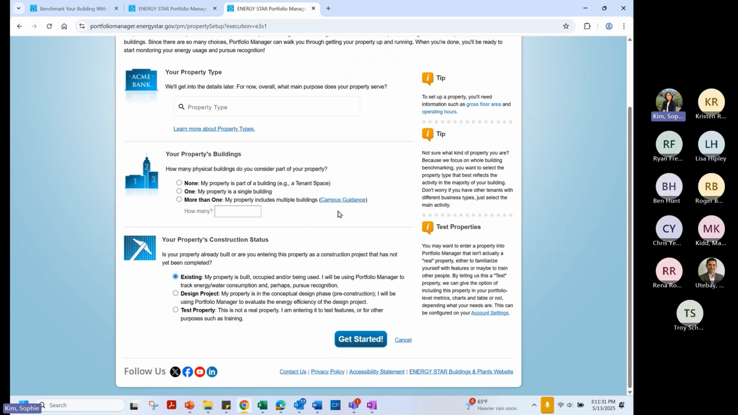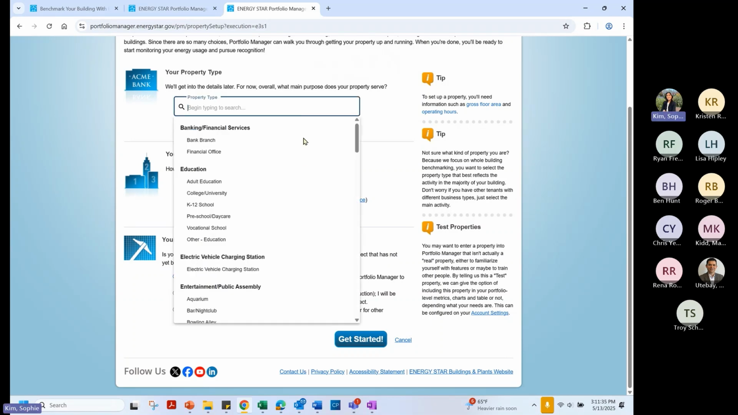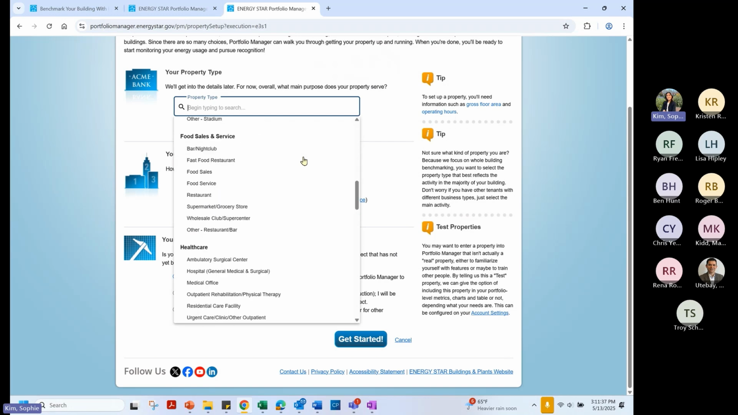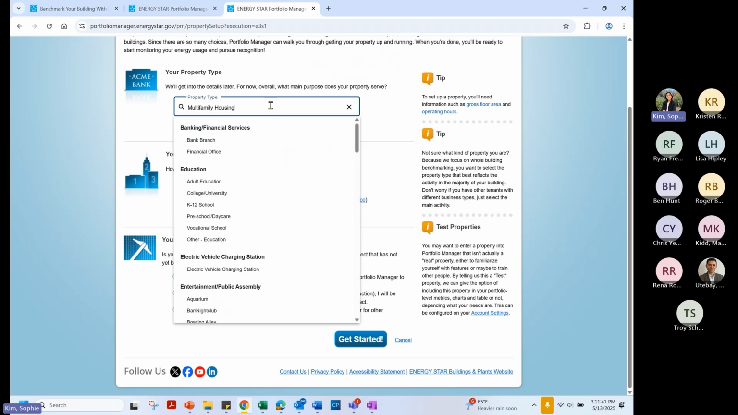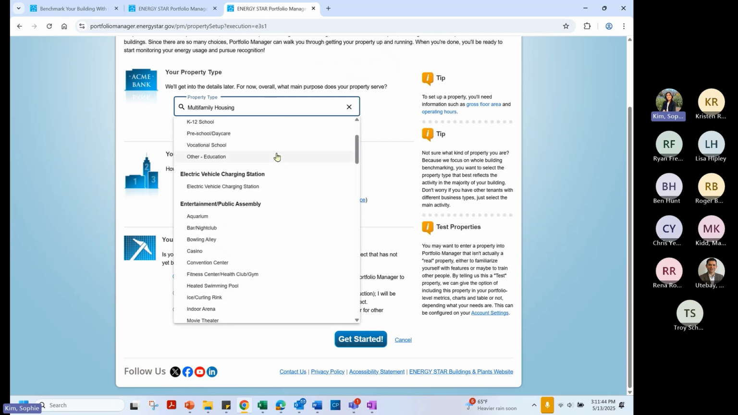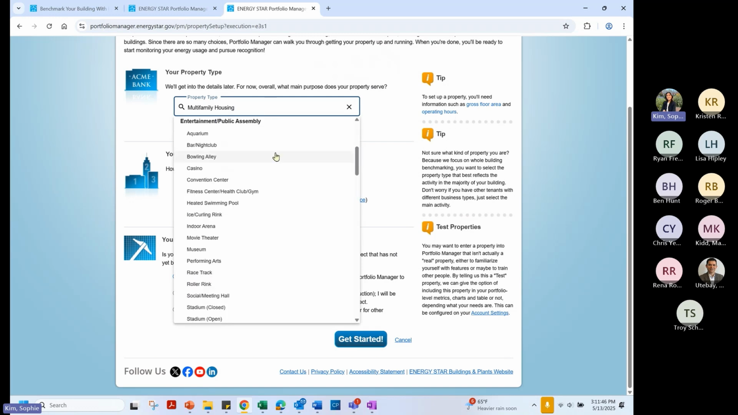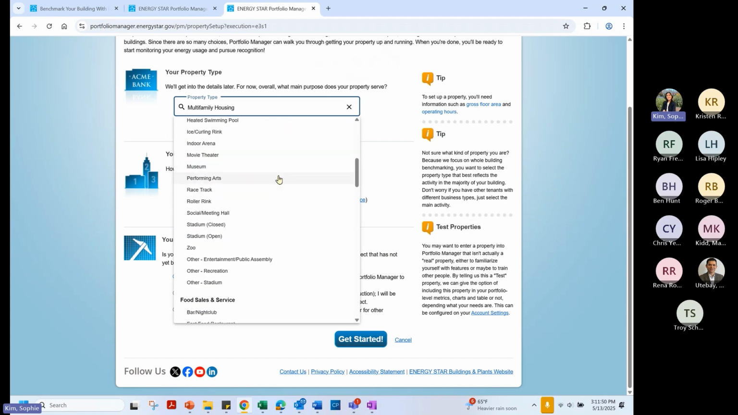I'm going to start off with selecting a property type, and I'm going to go ahead and select a multifamily housing property. But you can see here just in this drop-down menu, there are a ton of property types to choose from, and most of which correlate directly with the Building Performance Colorado program.